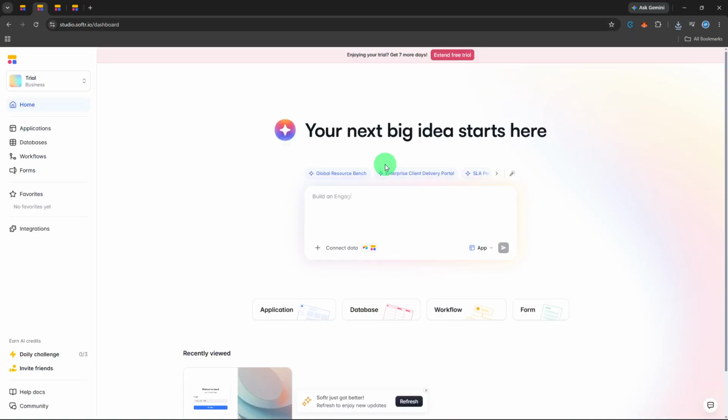First, open your web browser and sign into your Softr account. Make sure you're using the same account where your applications are stored. If you have multiple Softr accounts, double check you're in the right one. Once you're logged in, you'll land on your dashboard, which is your central hub for managing all your projects.